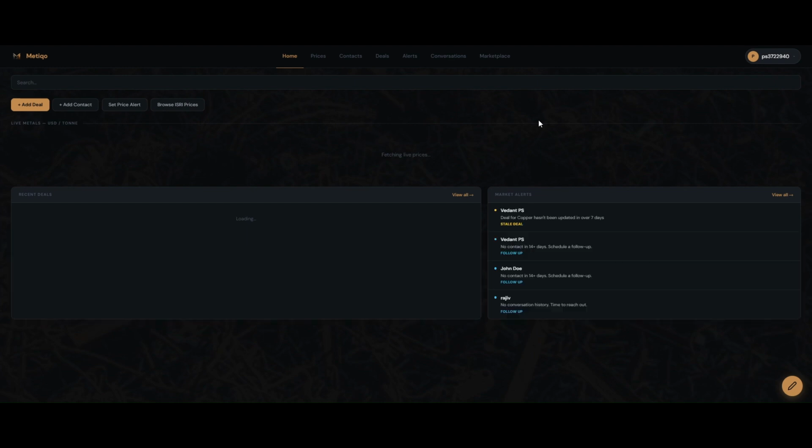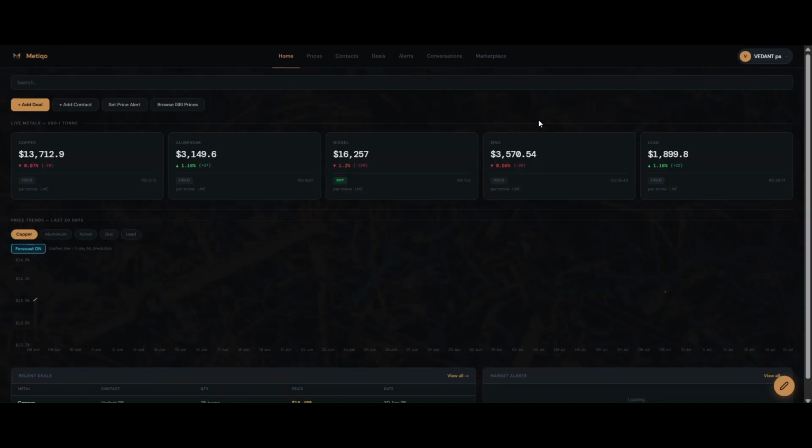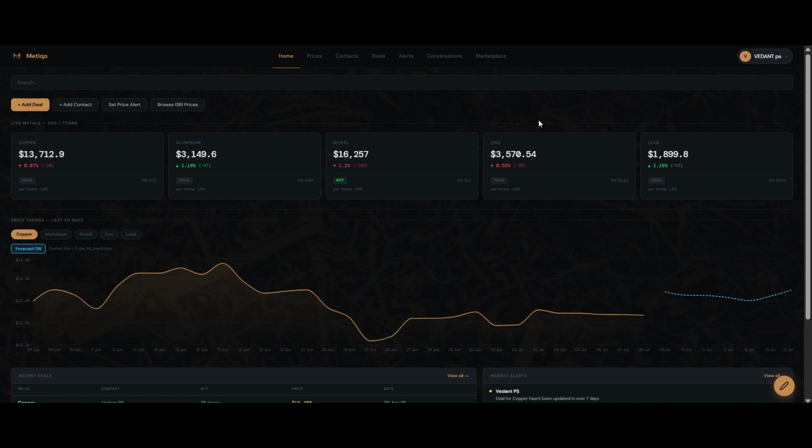So here you can see that this is the main dashboard. It's tracking five base metals, which are copper, aluminium, nickel, zinc, and lead. Each card here gives you the current price, the 24-hour move, and a trading signal like buy, hold, or sell, built off RSI and MACD.